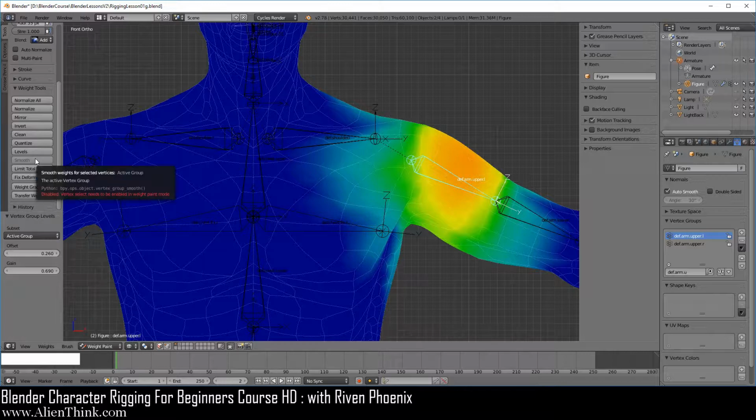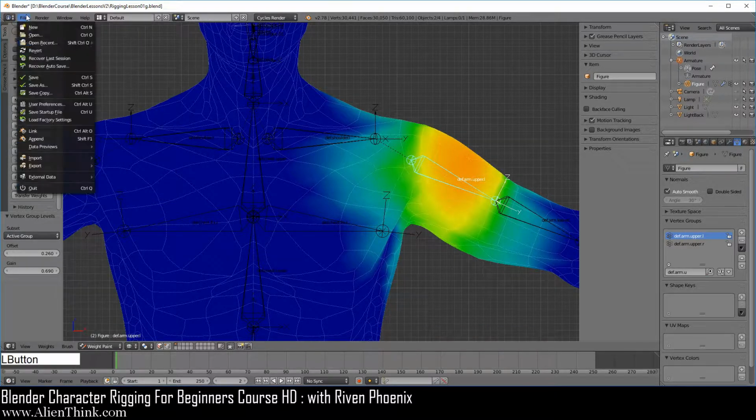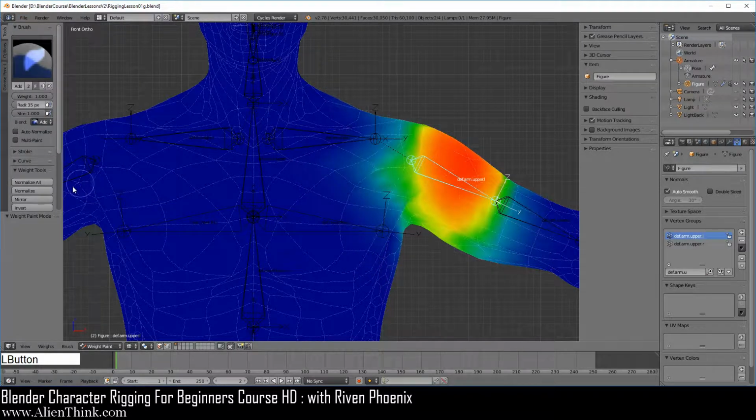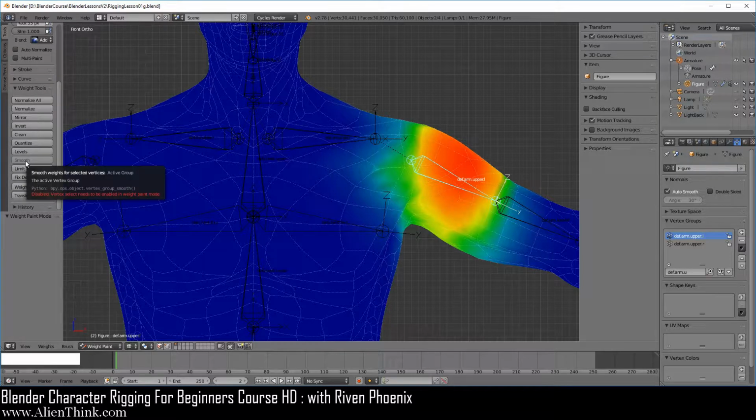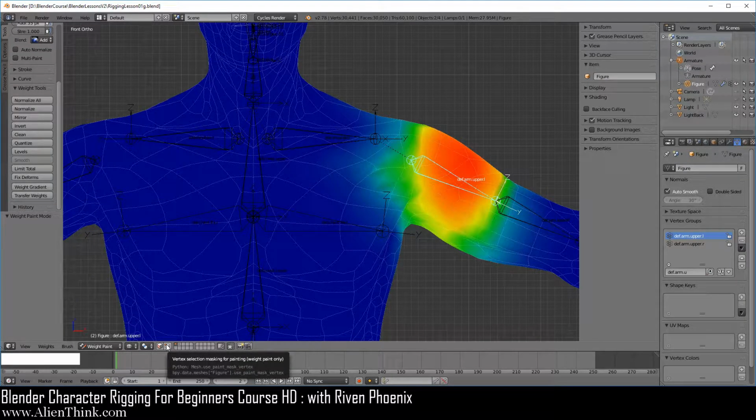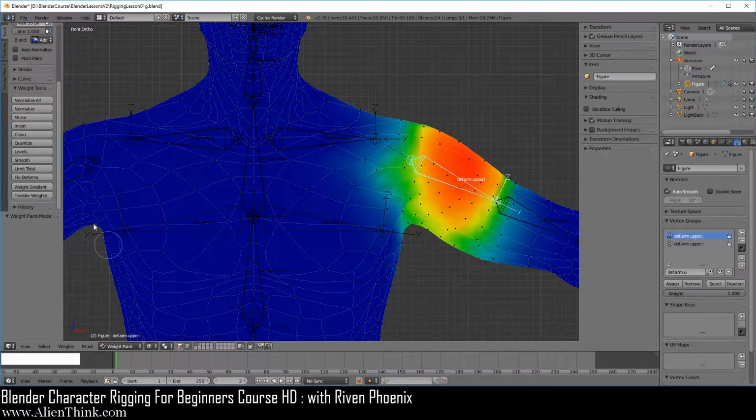Now you'll notice that smooth is grayed out, so what we're going to do is actually reload this. In order to use smooth, if we hover our mouse, it says disabled, vertex select needs to be enabled. So it's saying that if you want to use smooth, you're first going to have to go into this vertex mode. It's going to enable it. Now if we click it and actually try to use it, it's not going to do anything. What it doesn't tell you is that you actually have to select the vertices over here.